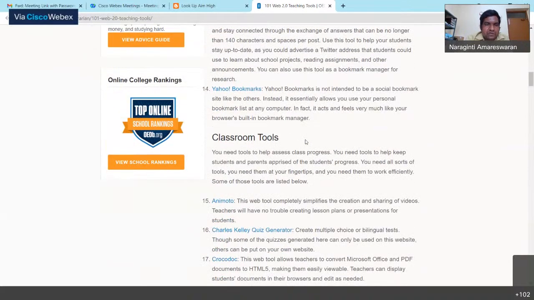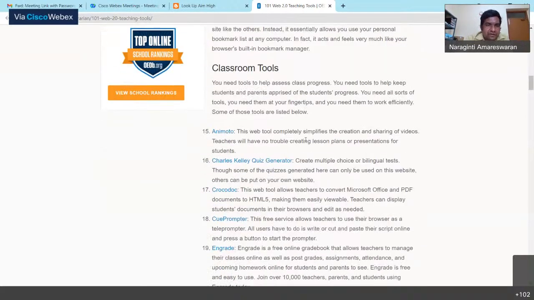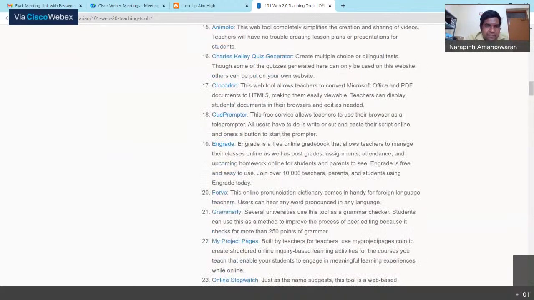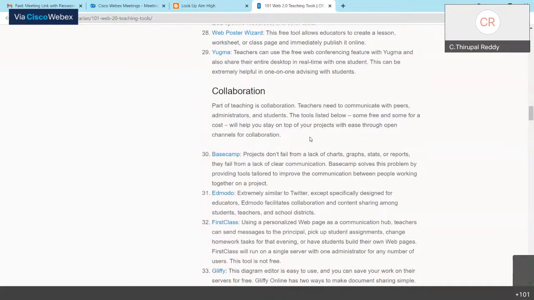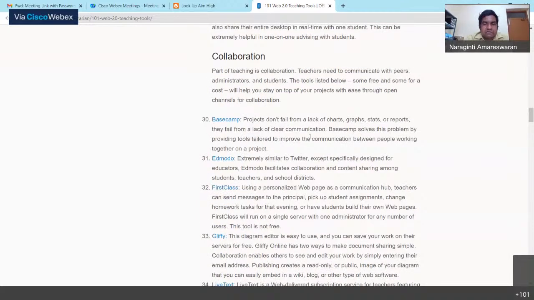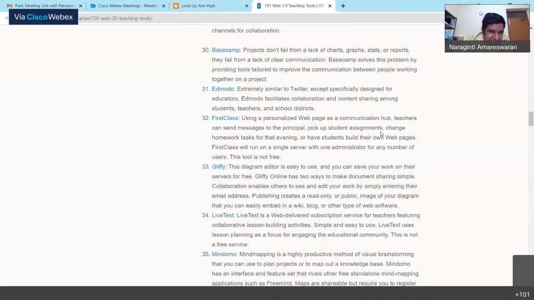Classroom tools. These are all classroom tools. Animoto is very, very good. And scroll down. Collaboration. I told you when I was presenting Google Workspace, I told about collaborative tools. These are all Basecamp and Edmodo. Dr. Vaibhav Jadhav, Savitribai Phule Pune University, Department of Education and Extension, is an expert on Edmodo, how to use Edmodo. Here, Glip.